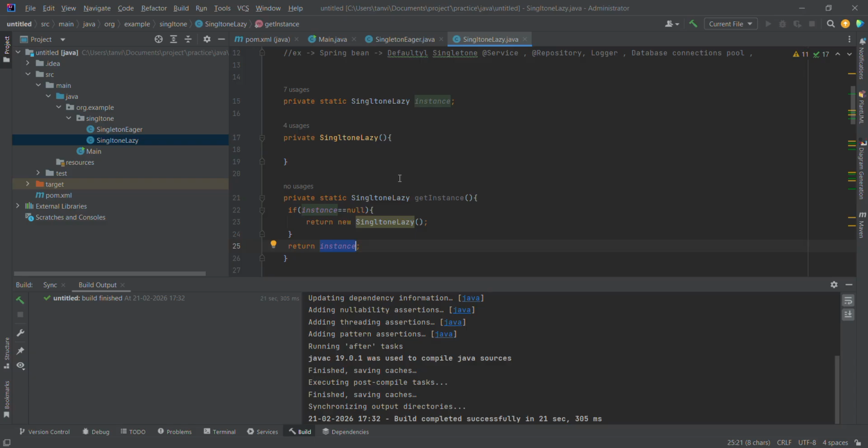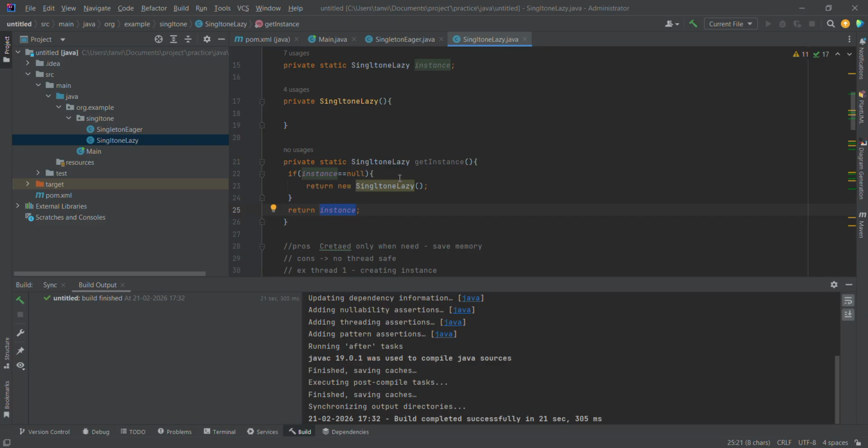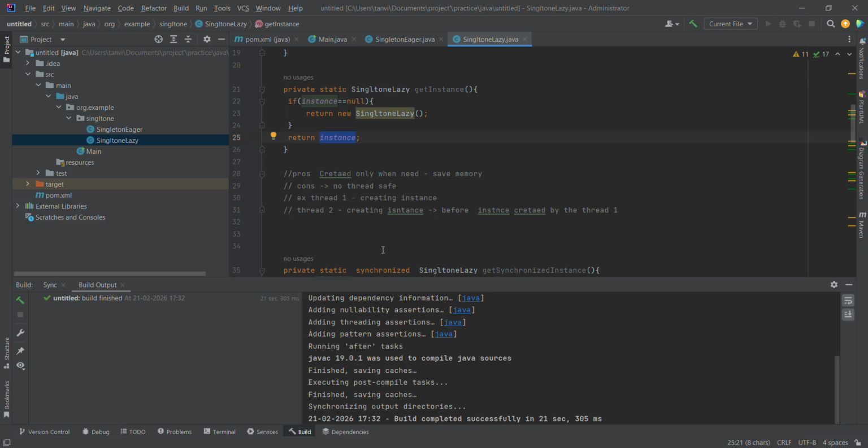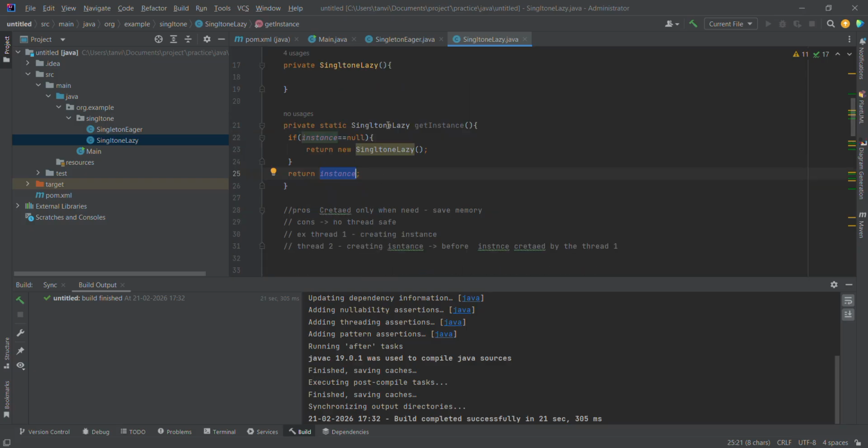So what is the pro over here? We don't need to create an instance if we don't need it. It will be created only when it's needed, so it will definitely save our memory. What are the cons? Now let's think about it.